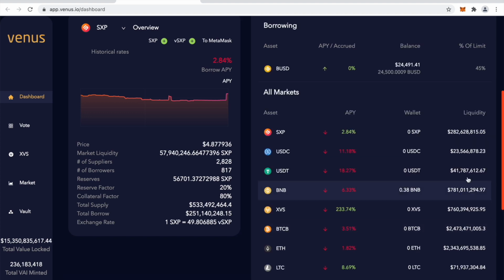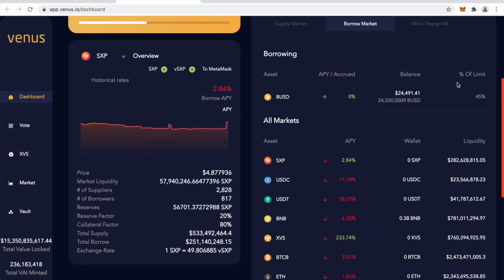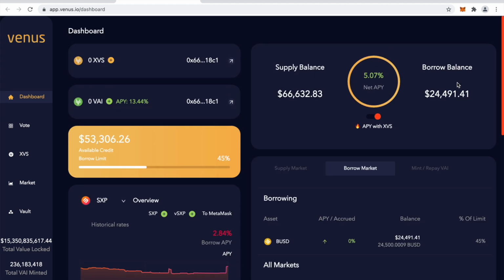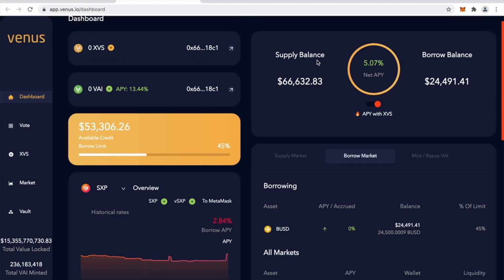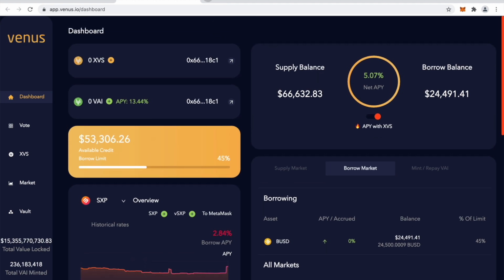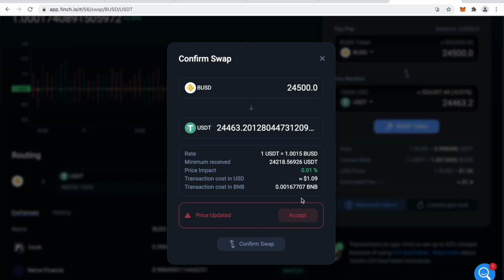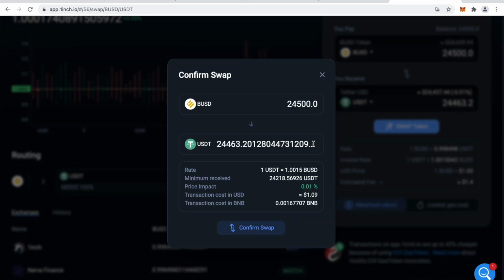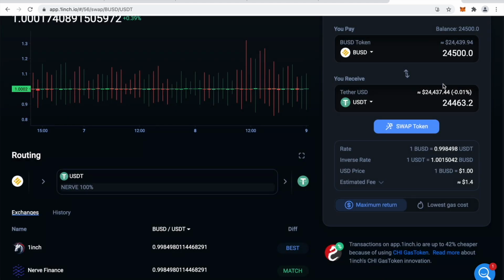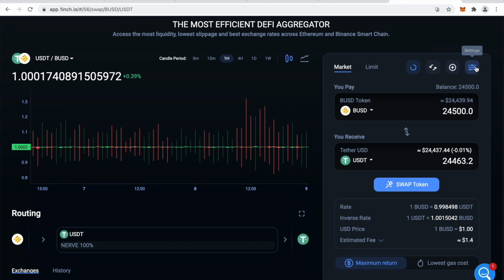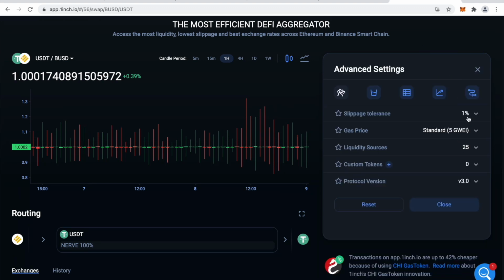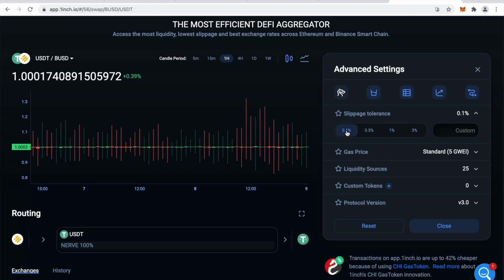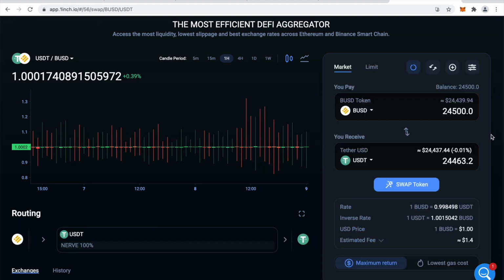Alright, it seems that the transaction is confirmed, and let's just check. Yeah, so our borrow balance is 24,491 USD and supply balance is 66,632 XVS. Now what we have to do is convert our BUSD to USDT. We'll do that on 1inch exchange. While doing this swap, we'll make sure that the slippage is set to the minimum so that the loss is as little as possible. Once we have selected our slippage, we'll swap the token.